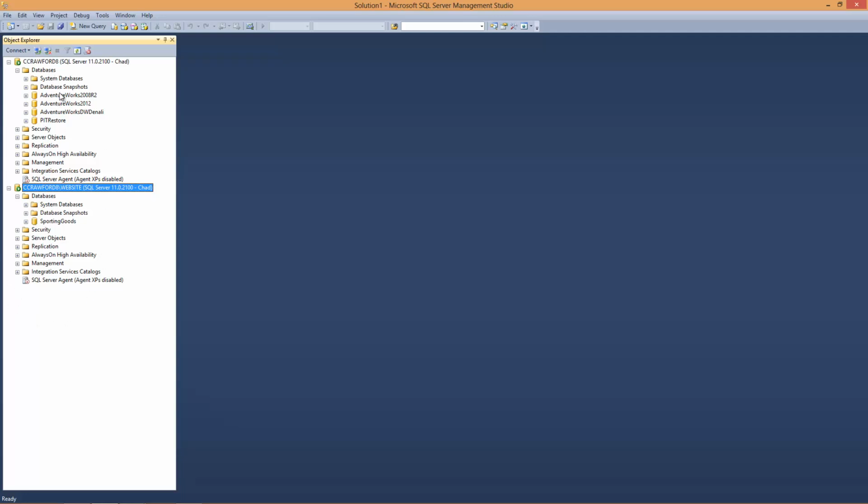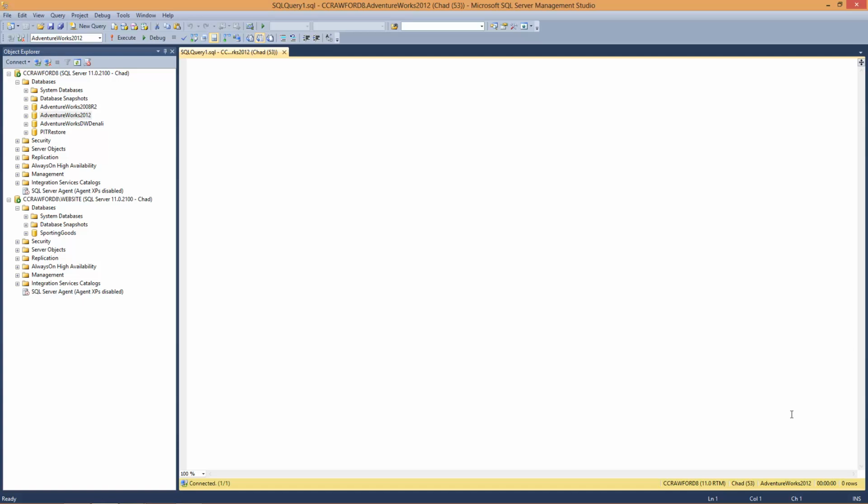Now, if I want to write a query against a database, I can do that by clicking the New Query button here. That will open up a pane on the right-hand side where I can type a query.